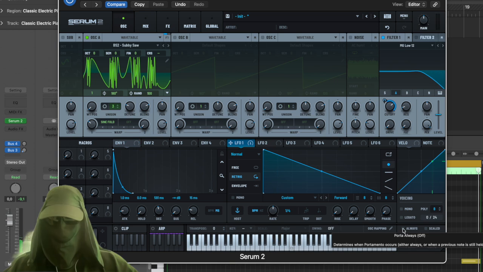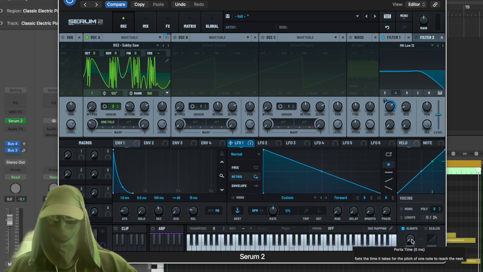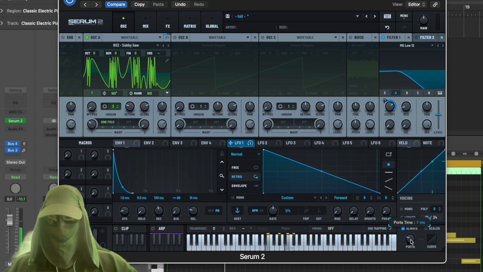This is nice. What I always like to do with my instruments, I'll give it a little bit of portamento. This makes it glide. Yeah, it makes it a little bit more dynamic.